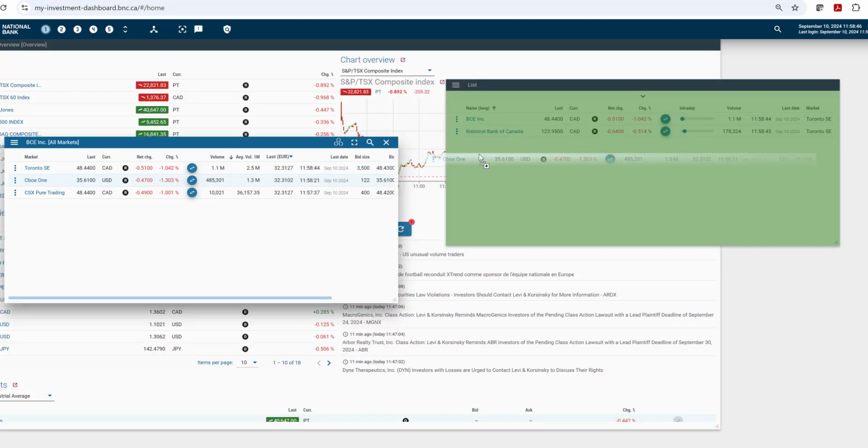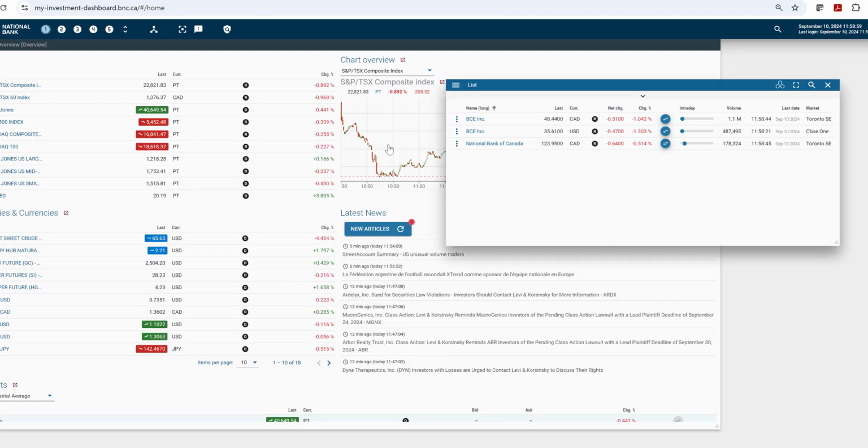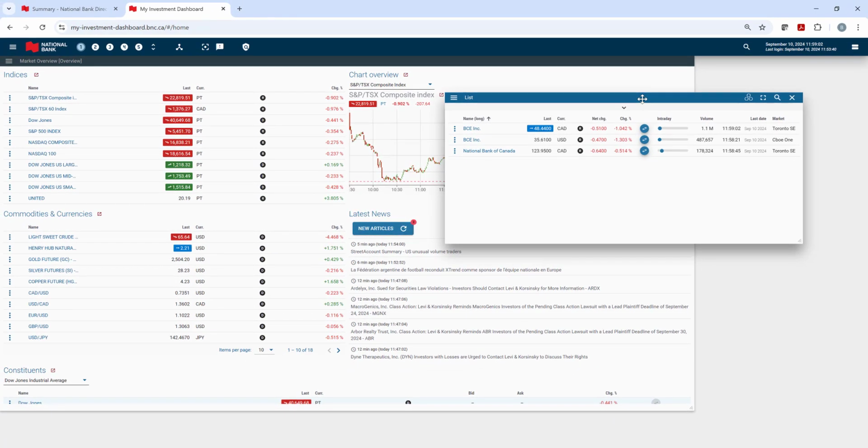So in this instance, I can see the USD is CBOE1. I will drag and drop it to my list by clicking the left mouse button and dragging it directly, dropping it here within the list. I can now close this All Markets widget, and I'm left with my list here.